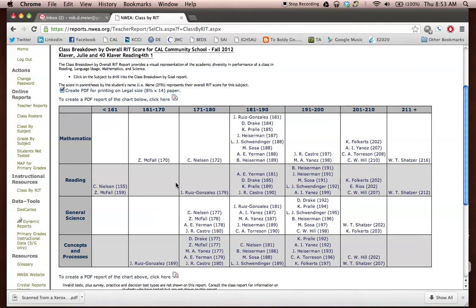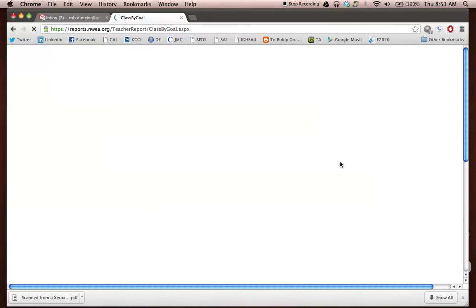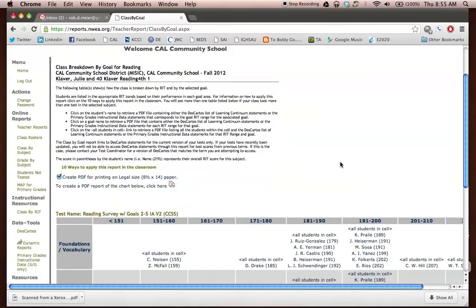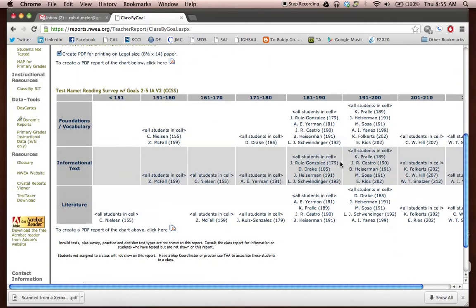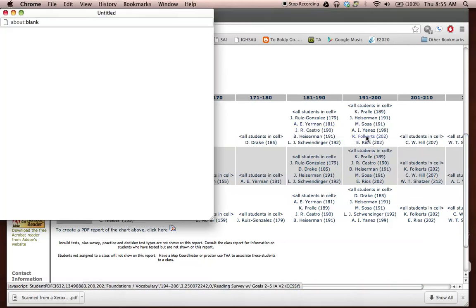But in this category, the other thing I want to show you is in reading. I can select reading, and we can see this band, but we can go even further into detail by having the reading group broken down into each of the categories: foundations, informational text, literature, and then the breakdown of where students are in this. Now you can see that we can also highlight the students' names once we're in this mode. So I can go over to the student again and hit select.